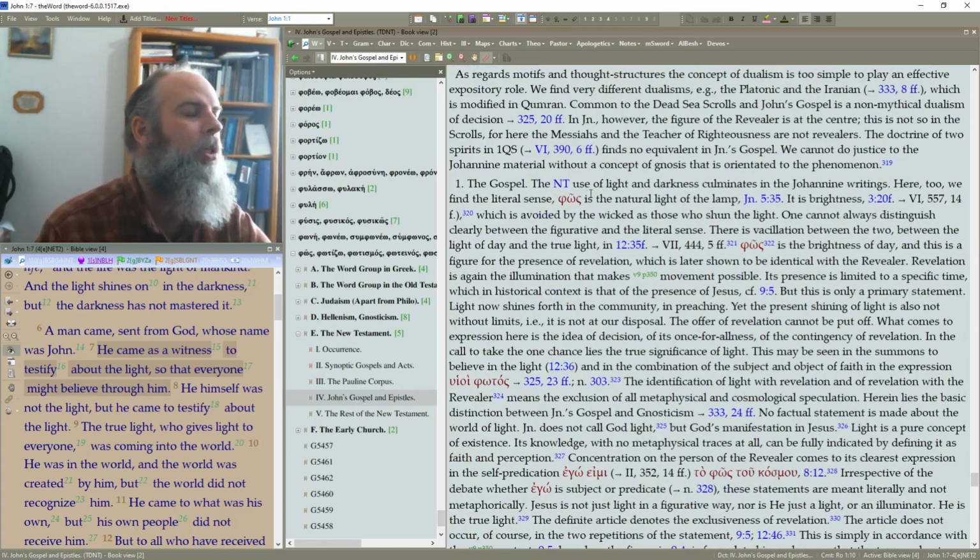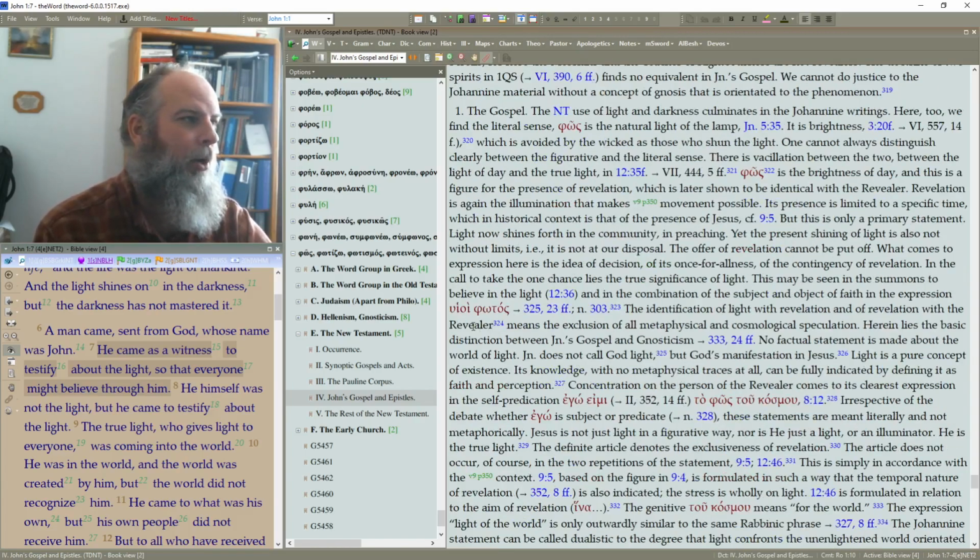The Gospel, the New Testament use of light and darkness culminates in the Johannine writing. Here too we find the literal sense is the natural light of the lamp. It is brightness, and avoided by the wicked, to those who shun the light. One cannot always distinguish clearly between the figurative and the literal use or sense. So you can kind of get in here, and now it starts to show you a little bit.